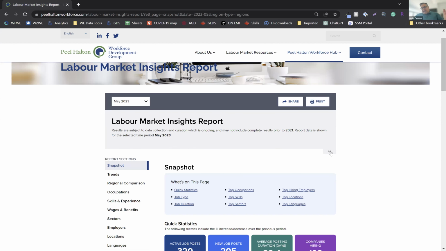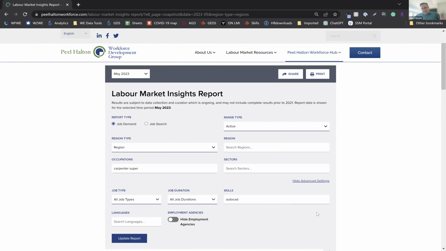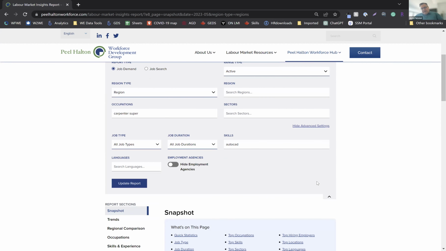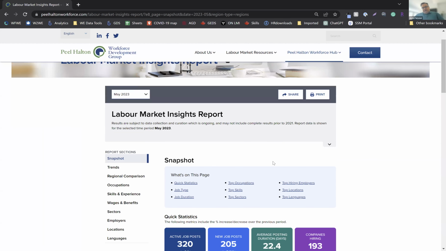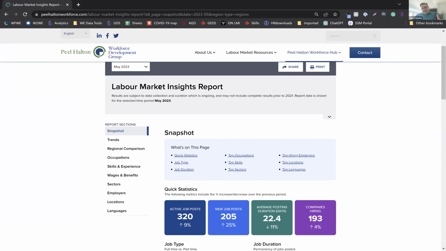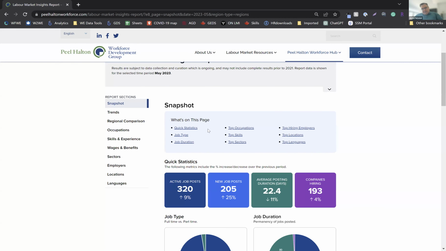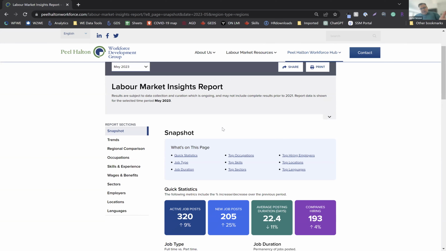I've hit this button to hide it because once you've set your filters, you can press this arrow and hide it and just get on with it. So I'll show you the May 2023 report for Peel and Halton. Please know you can pick Oakville, you can pick Burlington, you can look at welders in Burlington. There's all sorts of different ways you can slice and dice this.